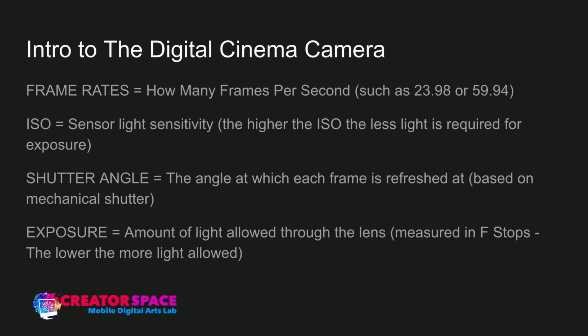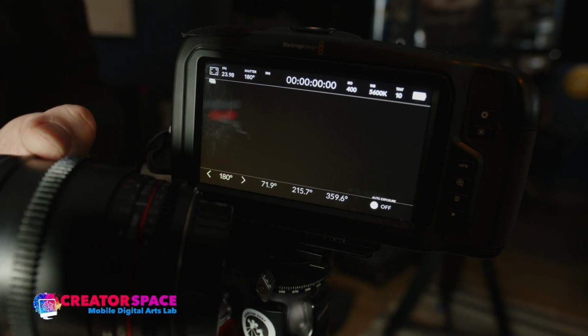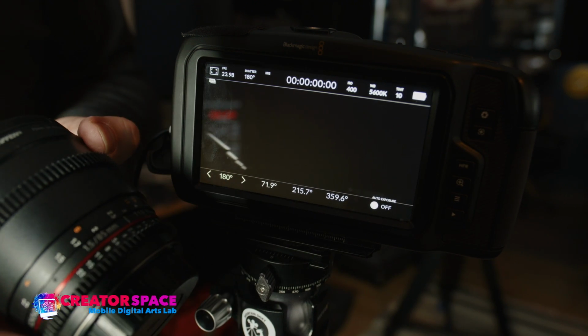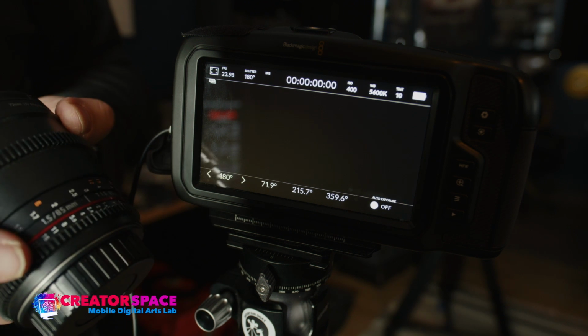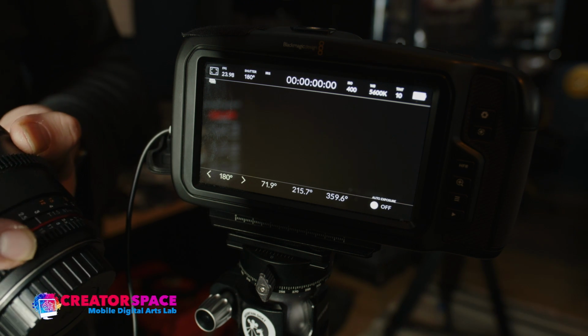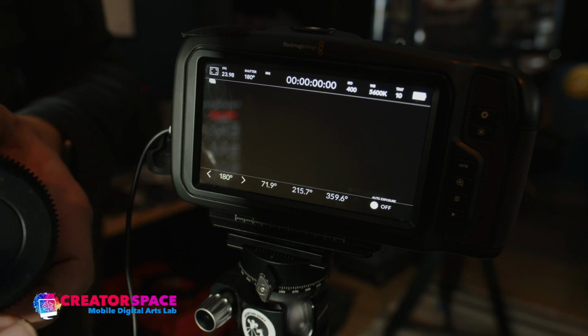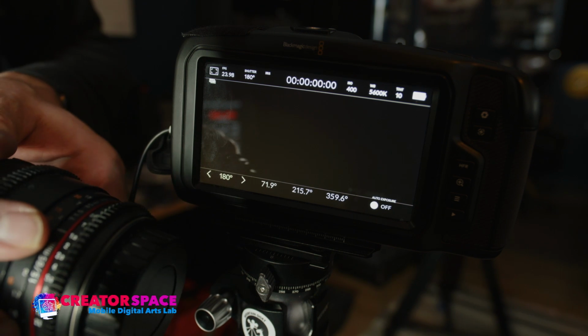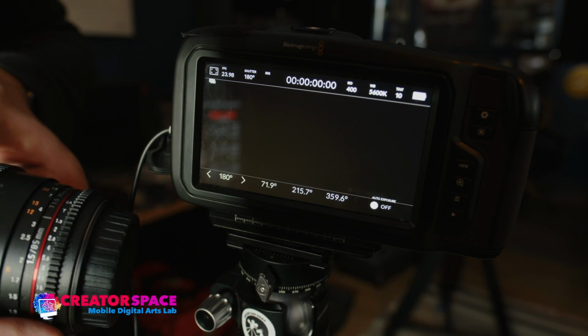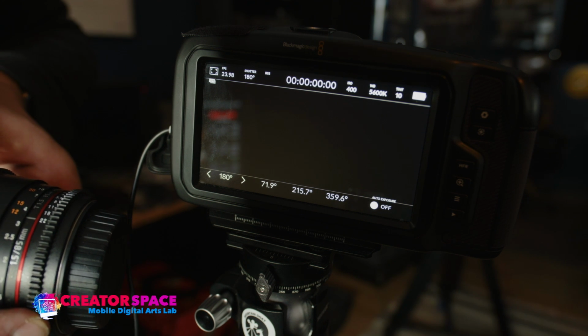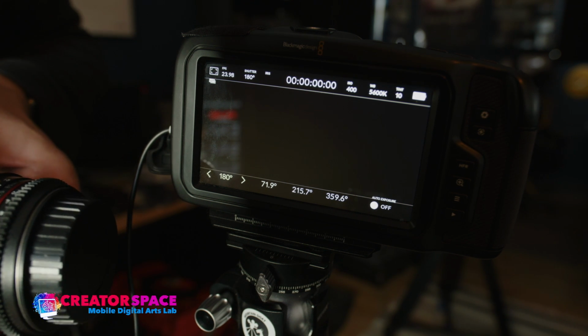Okay, then the next one, exposure. So the amount of light that's allowed through the lens, and that's measured in f-stops. And that is basically, you're taking the lens, and you have the exposure here. Where is our exposure here? So it's a 1.5. Go a little bit here, 1.5, and you can go all the way to 22. And that's basically just opening it and closing it.